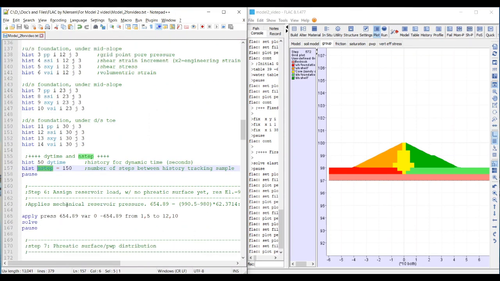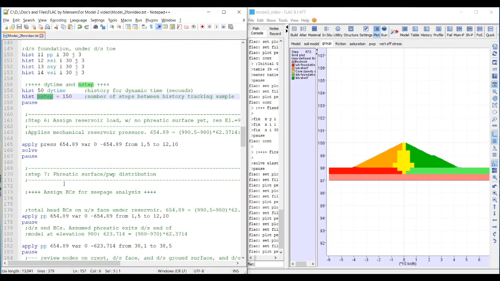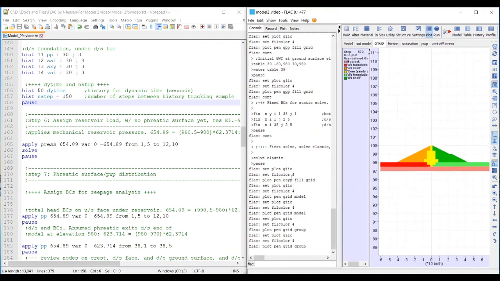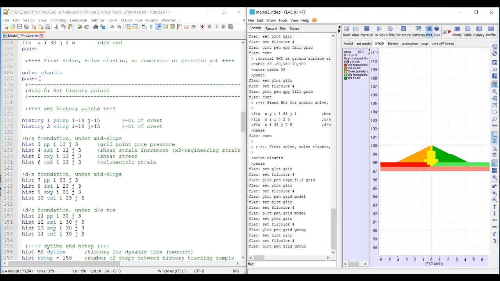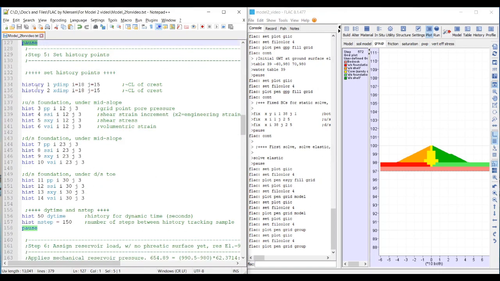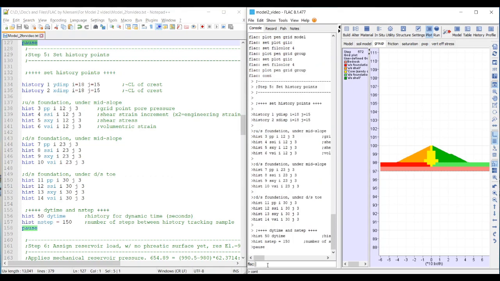Okay. So the next thing we're going to do, so right now we're paused here. As you can see, paused, solve elastic. Oh, just kidding. We're paused here. Okay. So that's why it's good to look at. So we're going to continue. We're going to go from line 127 to line 158. Okay, so continue. And now we have assigned all the histories.